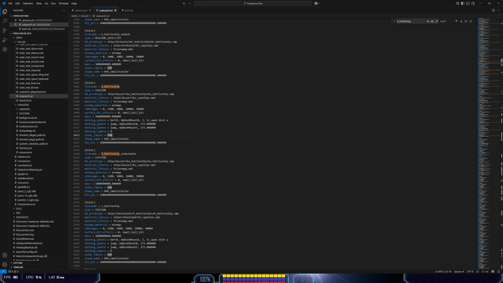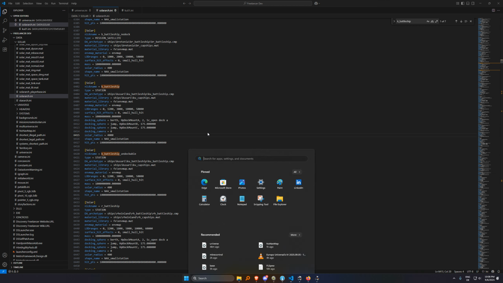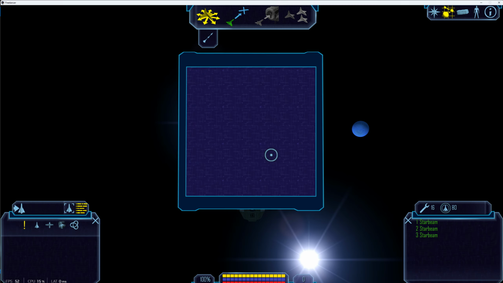But just so you know, the basic solar radius is the size on the nav map of this archetype. So if I put this to 4000, it's going to be a giant Kusari battleship on the nav map, or rather, it's actually not an icon of a battleship, it's an icon of a small station. Yeah, we can try. I put it to 4K, let's try it in game. I'm not sure if it loads instantly.